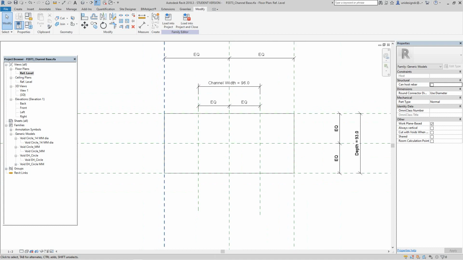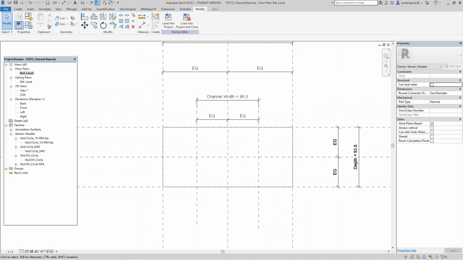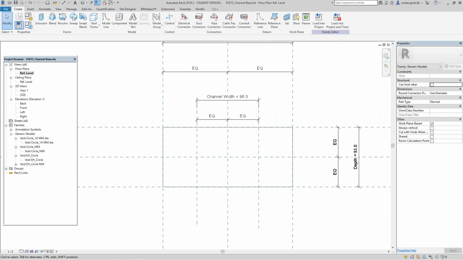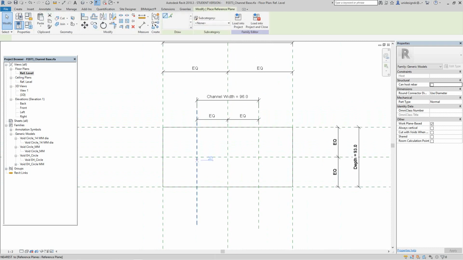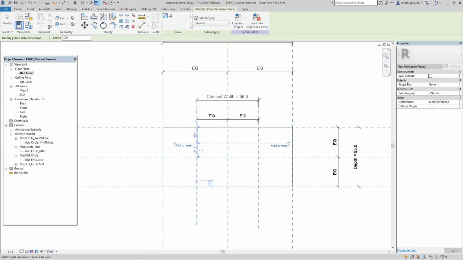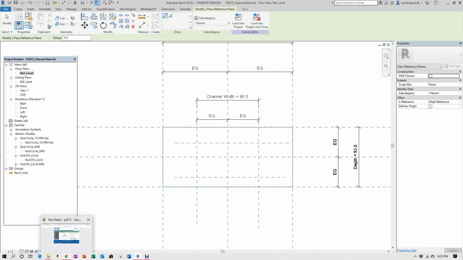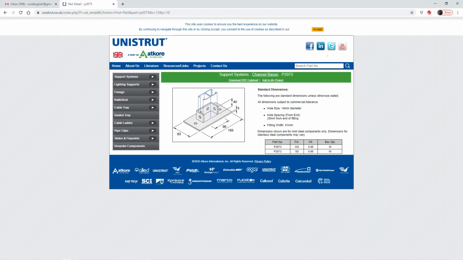So we got to do some things here. So let's go this way now. Let's create more reference planes. One there. We'll create one there. Let's go back and look at this thing again. And as you can see, it is centered in proportion. That's good. That's a big help for us because it looks like it's in the center.